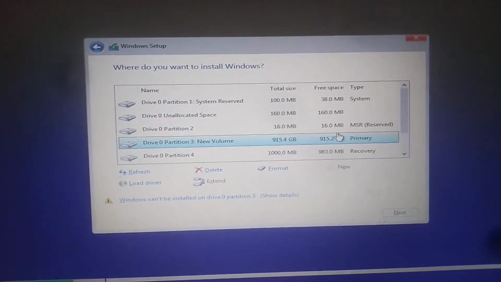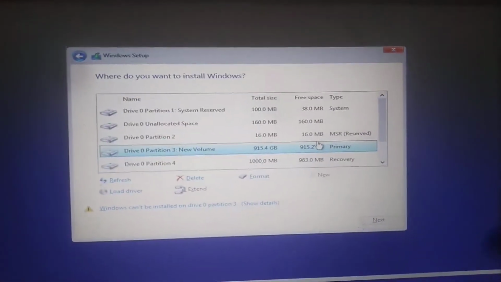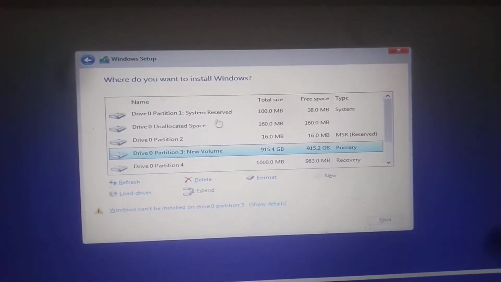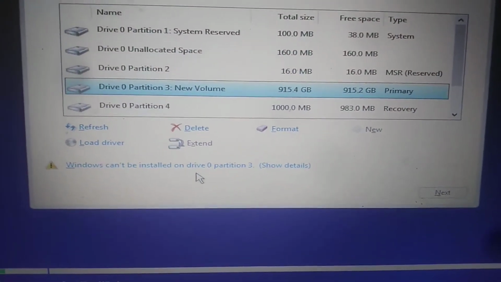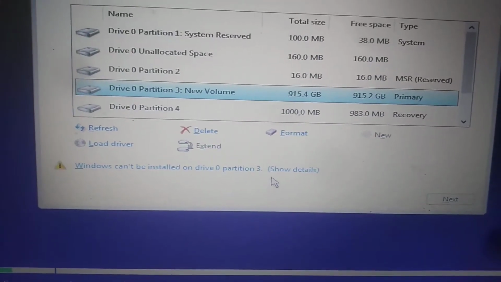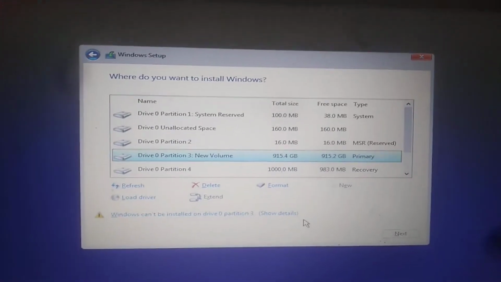I know that you're watching this video right now. Probably you were trying to install Windows on your computer and you came up with this thing that shows you all these drives in here and you don't know what to do with it. And it says that Windows can't be installed on drive 0 partition 1, 2, 3, 4 or whatever as it shows you. So there's a solution for this.